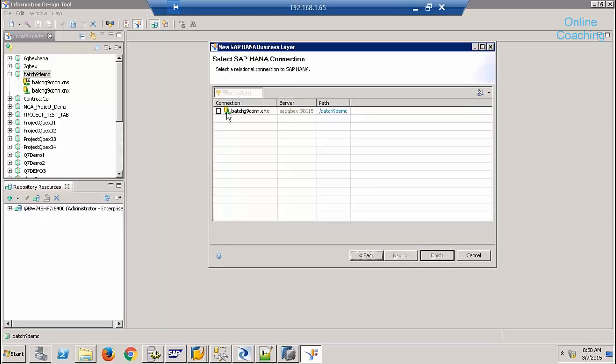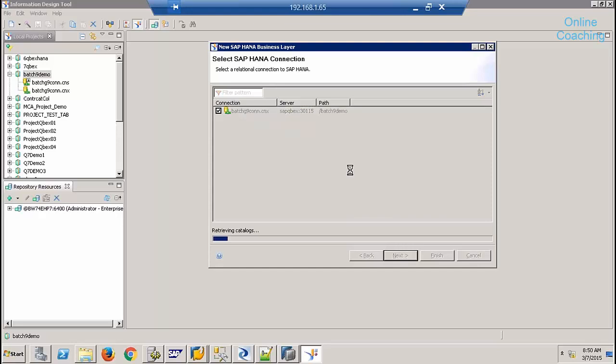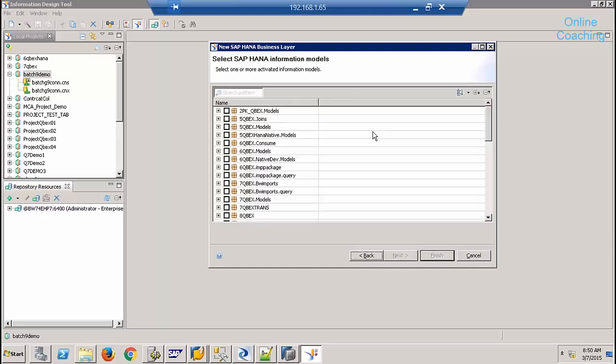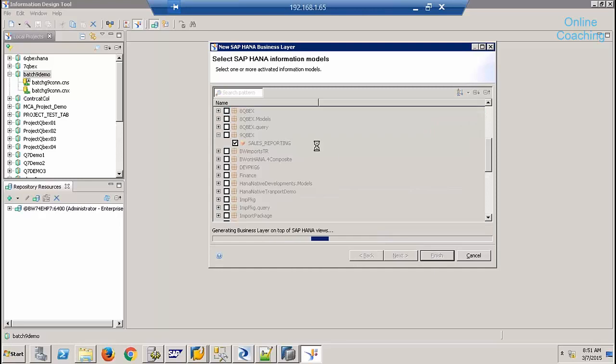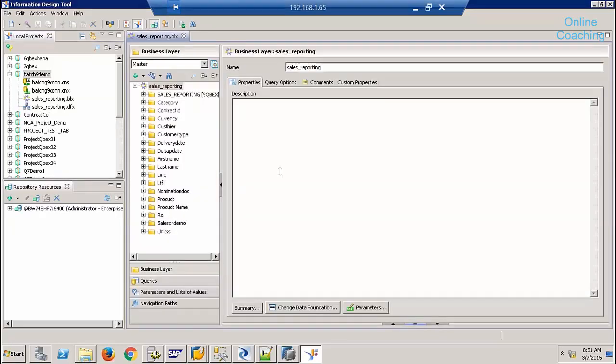So it shows me all the HANA models. See, straight away I'm able to create my universe on the HANA model directly. View. I can use a table or column views from this big schema or the view directly, SAP HANA business layer. Here you'll have all the measures already identified.